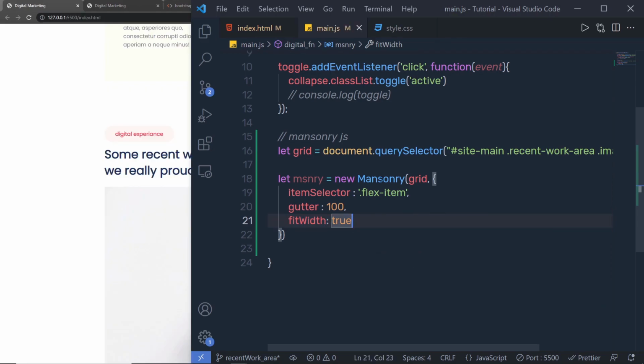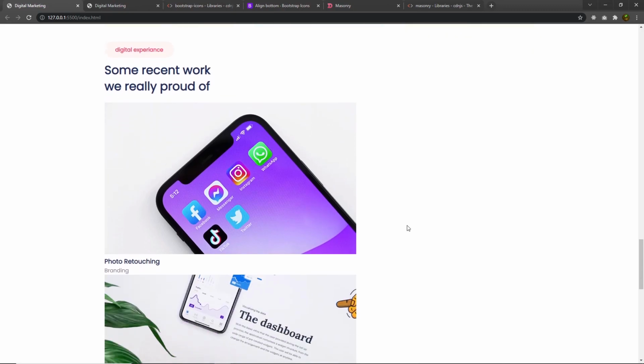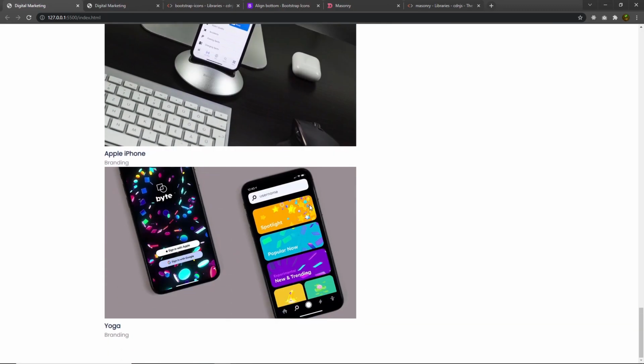Oops, I think I misspelled something. Yeah, the spelling of this class is Masonry. I used to make this type of mistake. So just make sure you specify the exact spelling here, save the changes. And now you can see you have the result something like this.